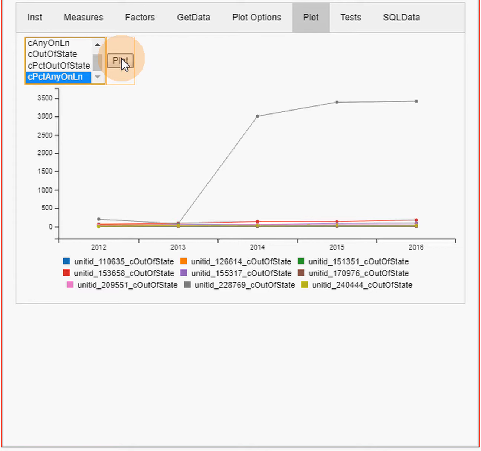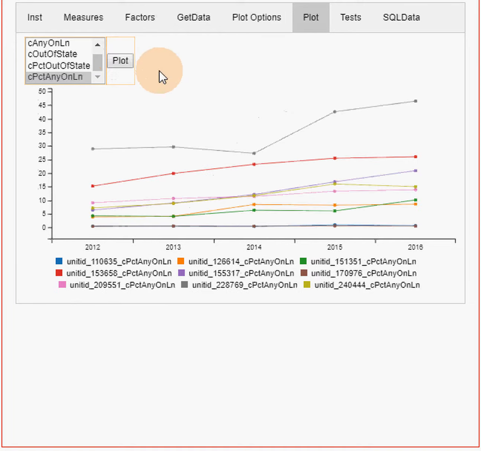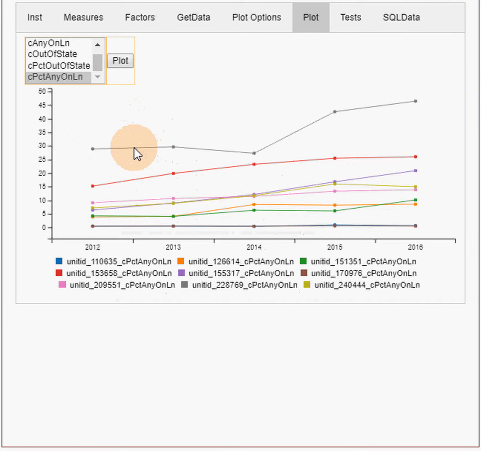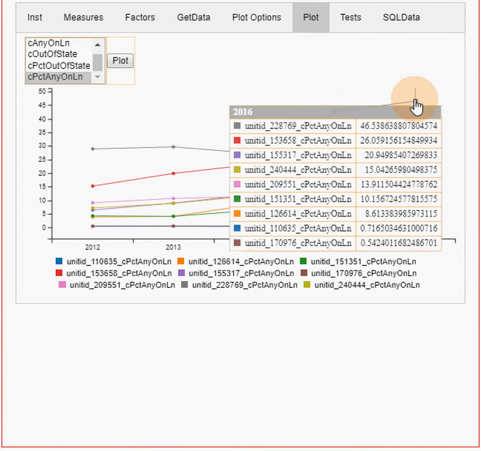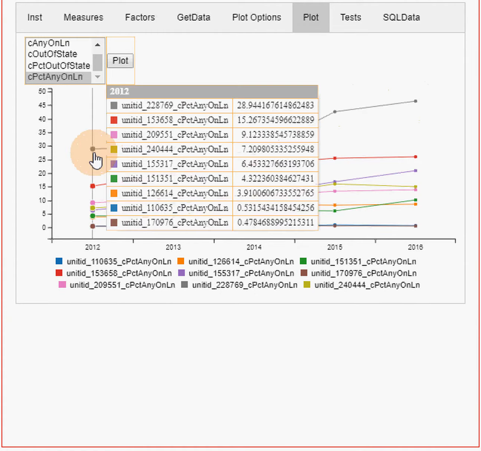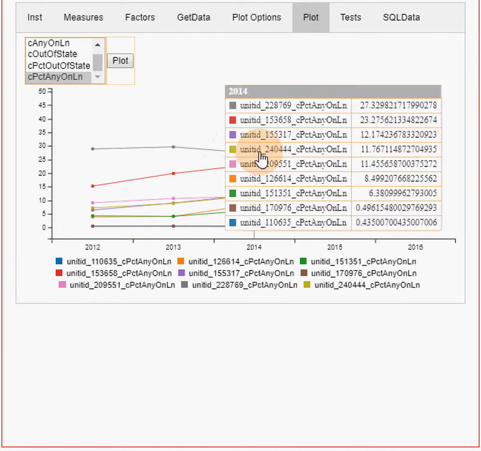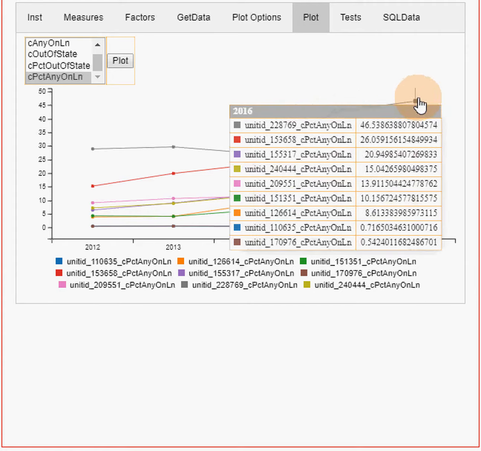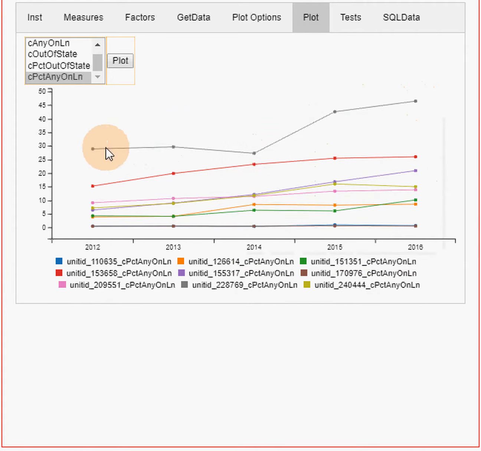So let's click on the plot. And you can see the one on the highest is again the University of Texas at Arlington, and you can see they have a larger percent of their students enrolled online. Lots of their students are enrolled online, and compared with all the other institutions, that's much lower.